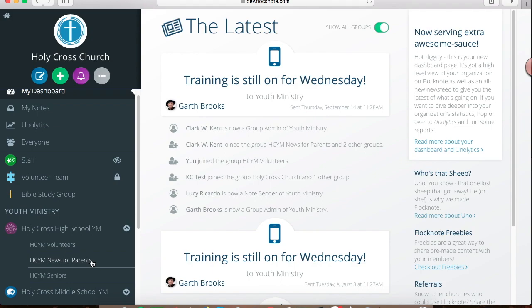In this instance, the system's going to use the phone number that corresponds to the lowest level hierarchy. So again, that would be these groups here. And then within that hierarchy, if you're sending to multiple groups on the same level, the group that is listed first. So in this instance, again, we're sending to volunteer team, HCYM volunteers, and HCYM News for Parents. The from phone number is going to correspond with this HCYM volunteers because it's listed first within the lowest level hierarchy.